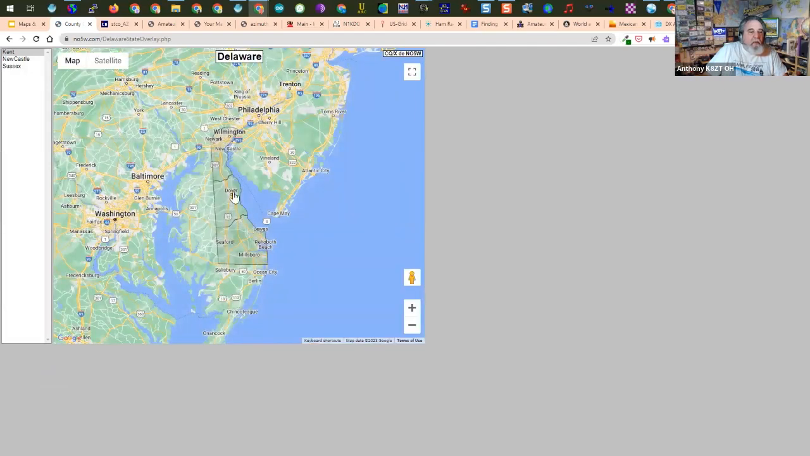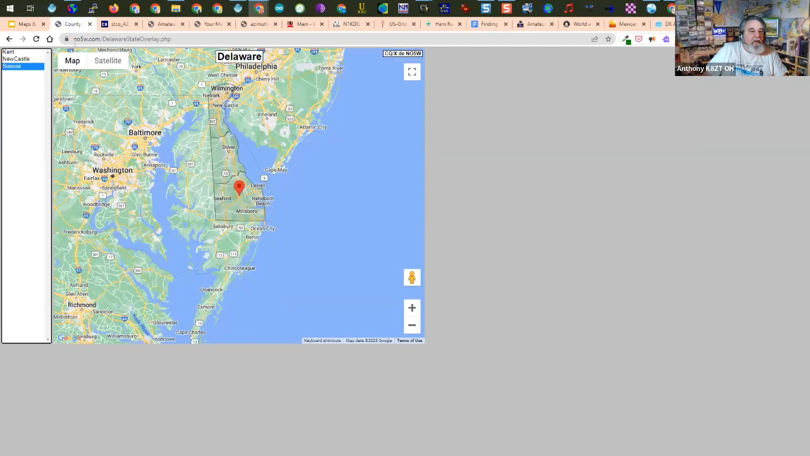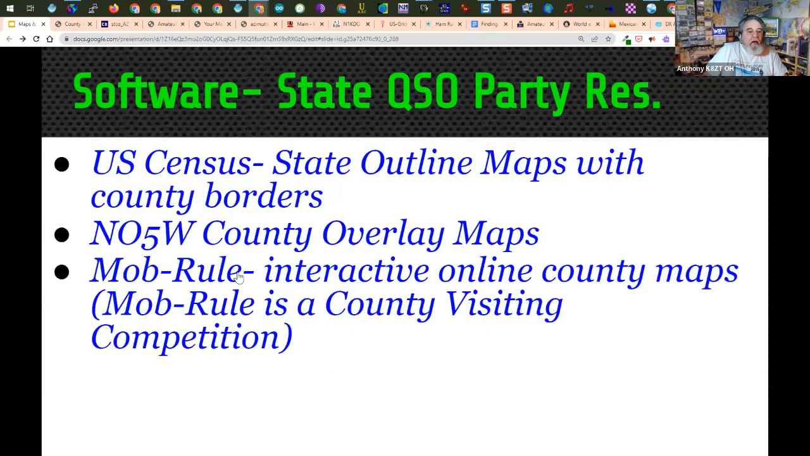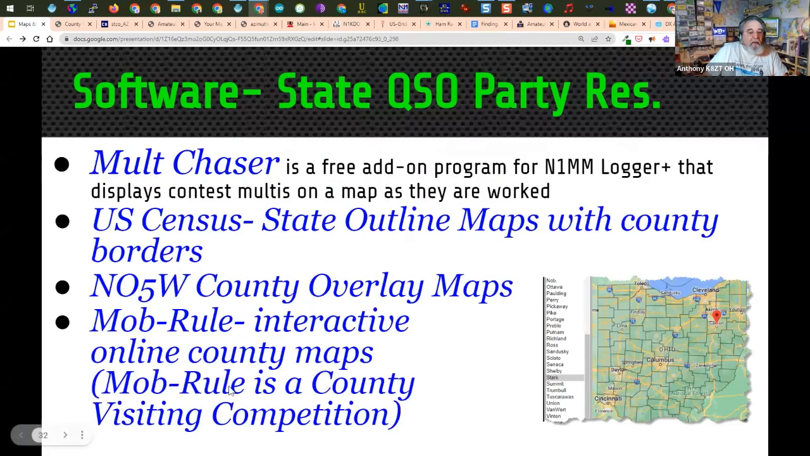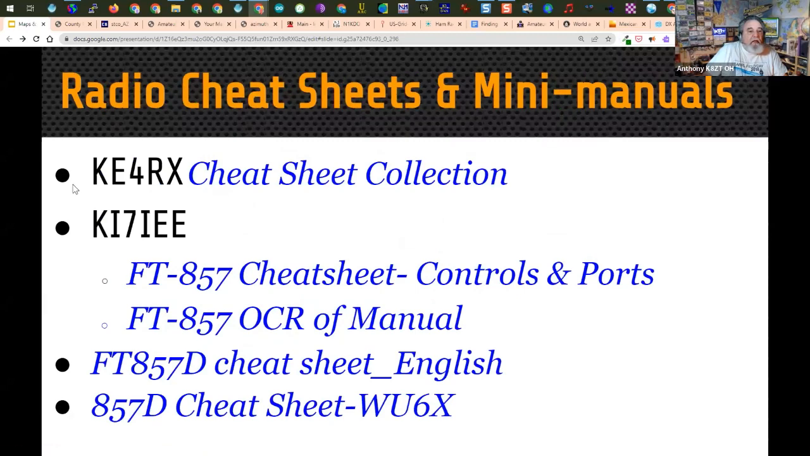I'm sorry, these aren't the ones that work with N1MM, but you can click on the county on the side and it'll show you where the county is in each of the maps. Mob Rule is an interactive online county map. It's actually designed for, oh, not working. I got to fix that. Fix that link. I'll fix that one.